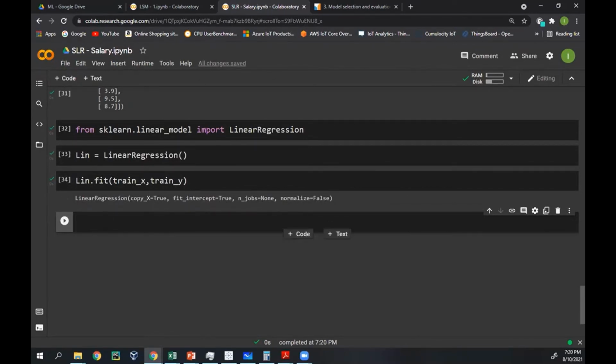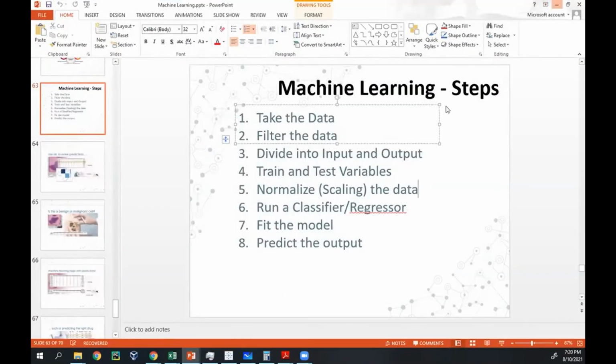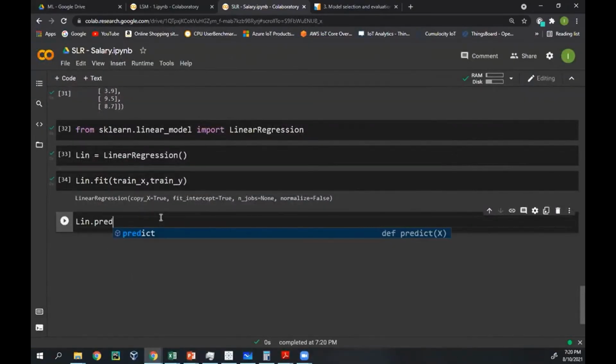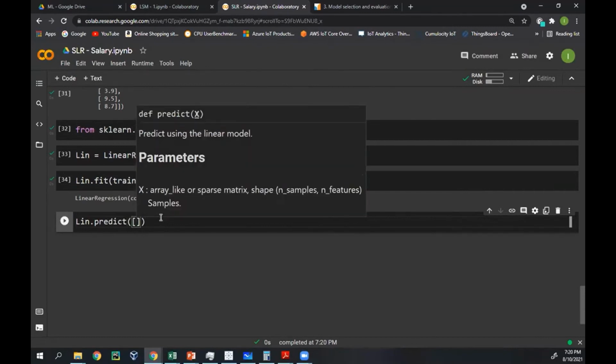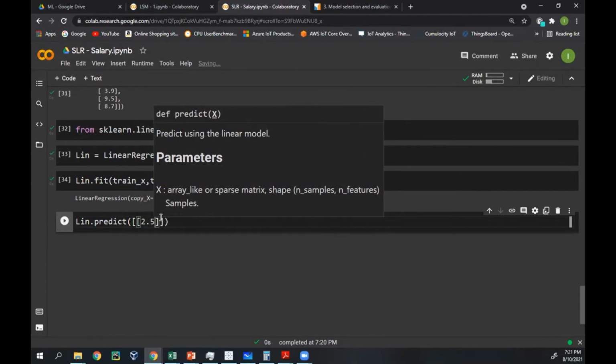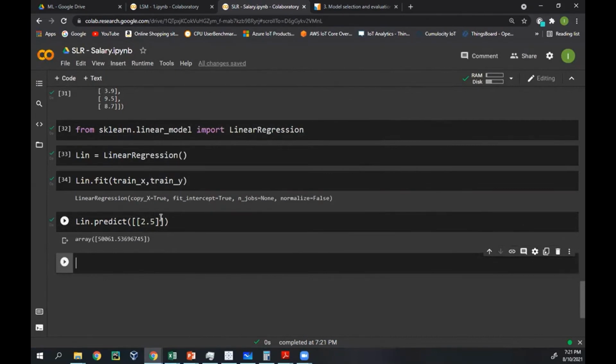What is the next thing we need to do here? We basically have to predict the output. So now let's say I'm going lin.predict. This is basically the number of years of experience. You have to give the number of years of experience, and then this will give us the salary. So for 2.5 years of experience, what is the salary a person should receive?